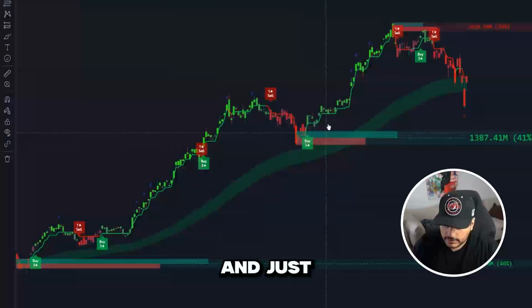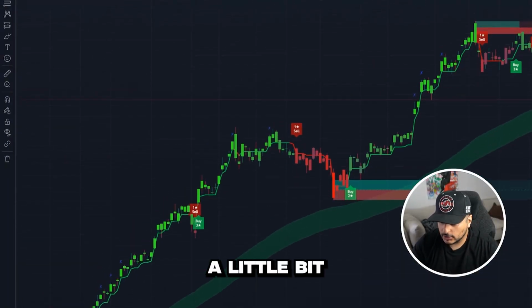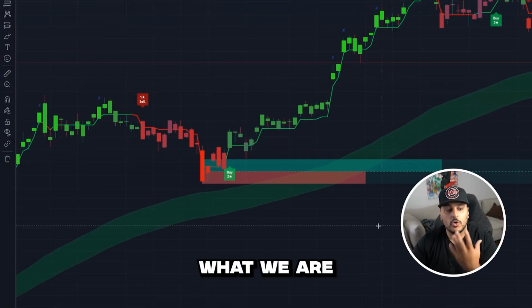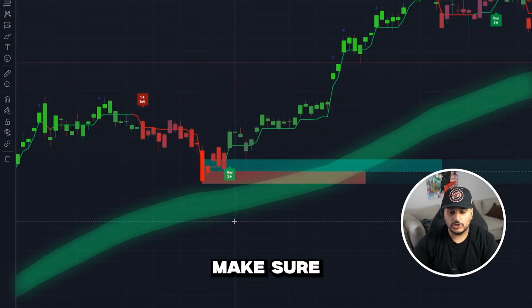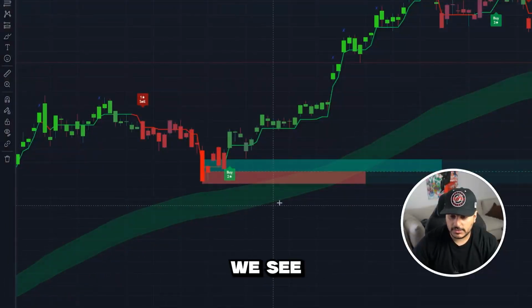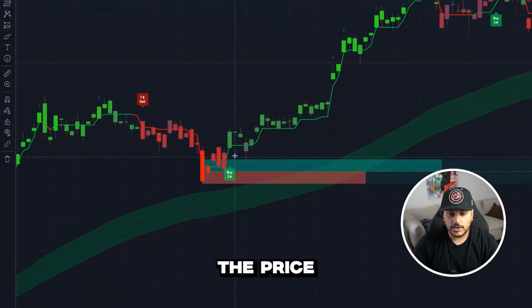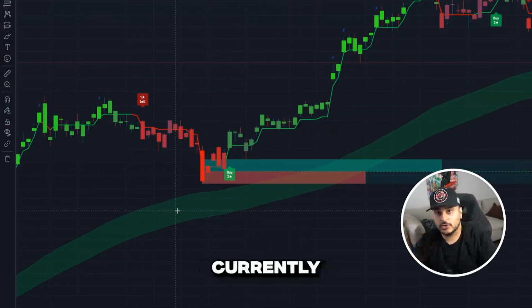So we're gonna go ahead and just zoom in right here a bit, just so I can show you guys a little bit of an example on exactly what we are looking for on the chart. So what we want to do, the first step is we want to make sure that we have a green echo cloud. So right now we see the echo cloud is green, and we see that the price is above the echo cloud, which means that it's currently very bullish.